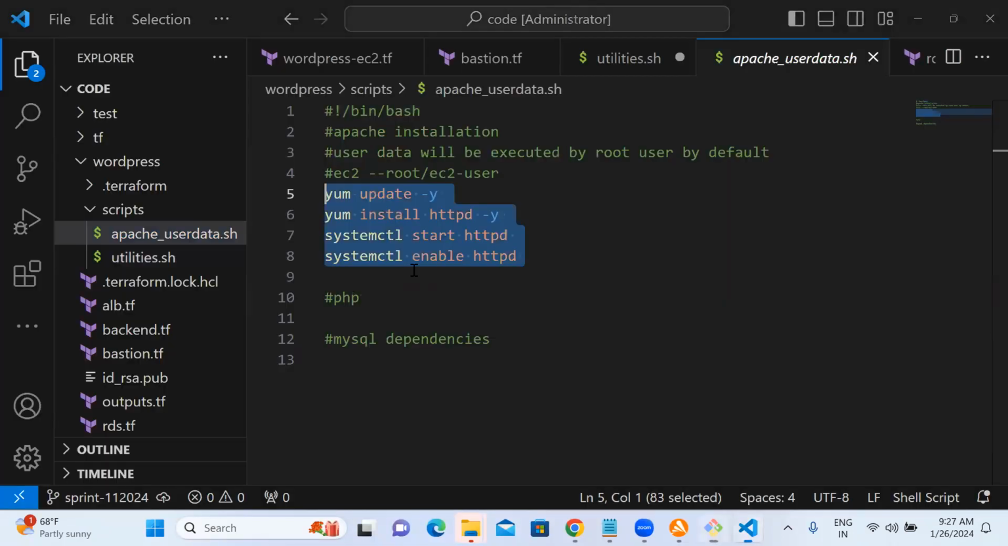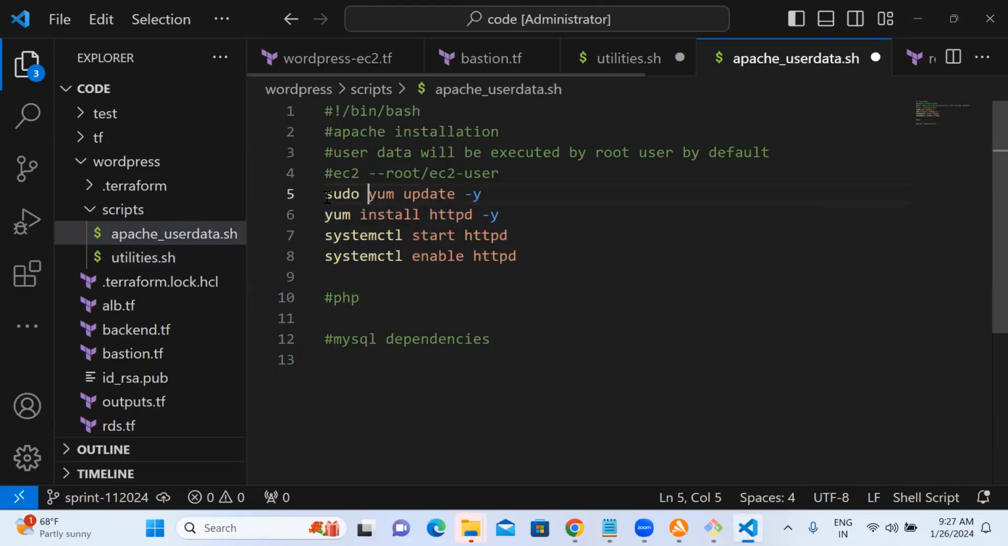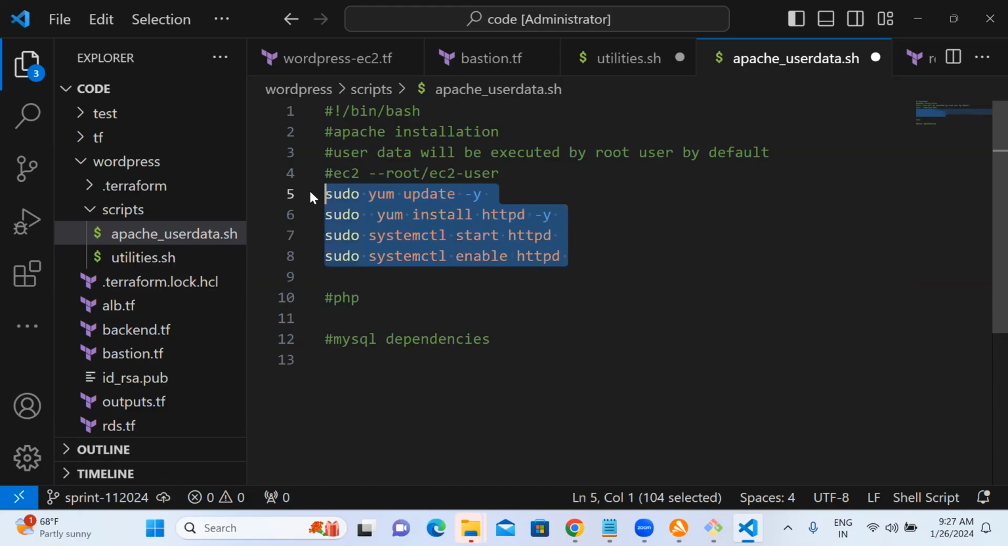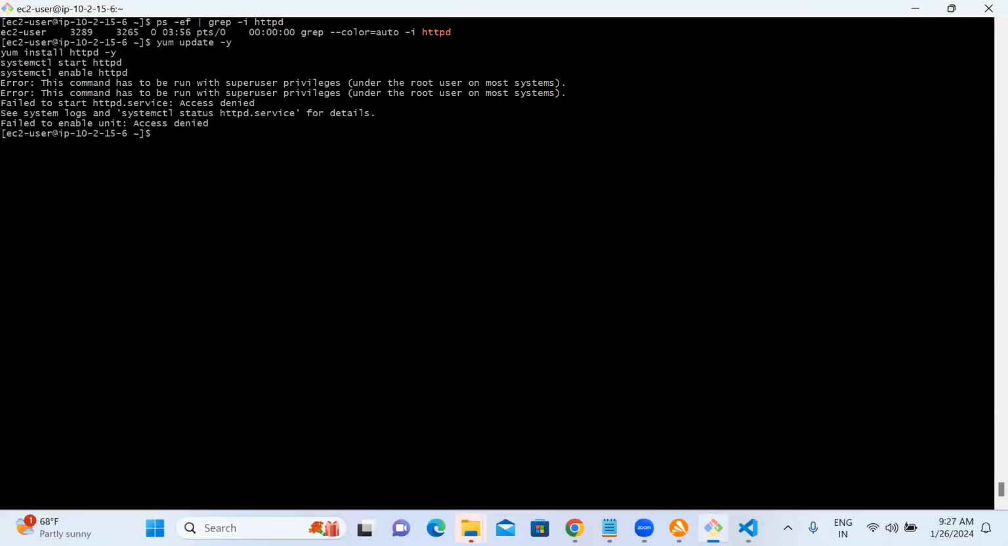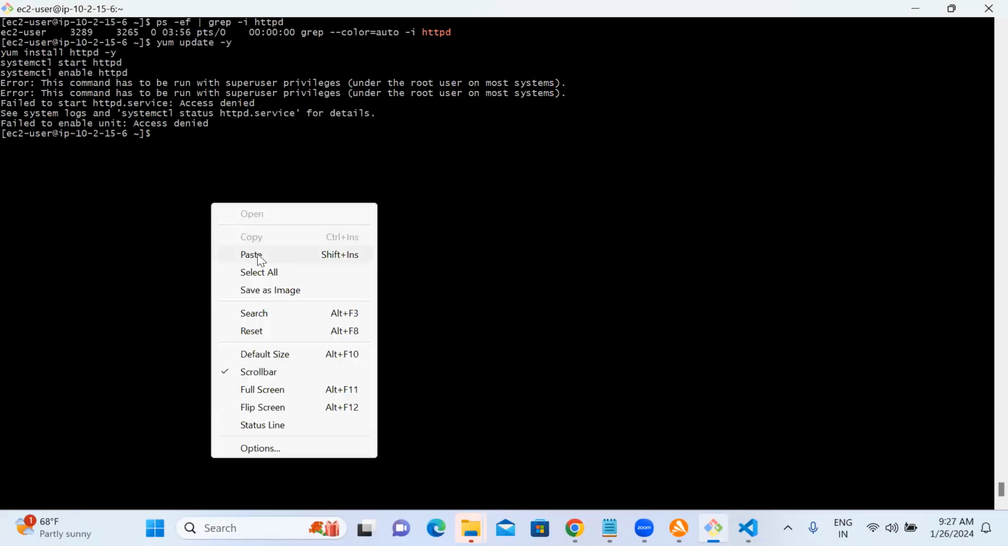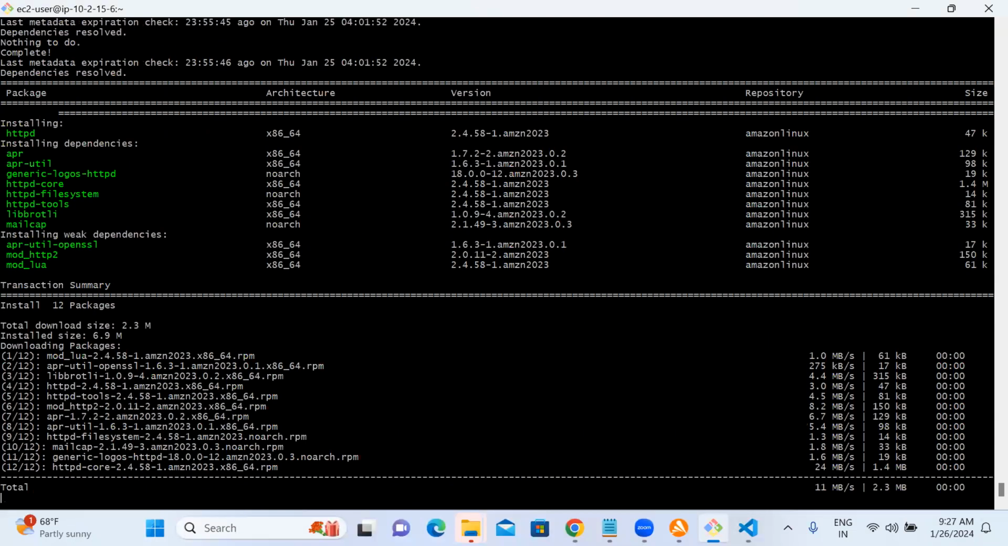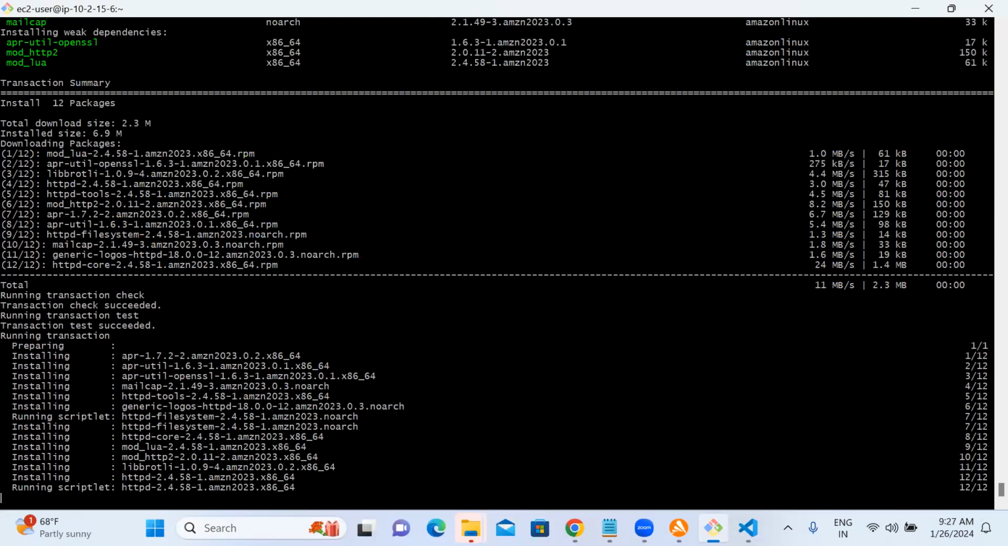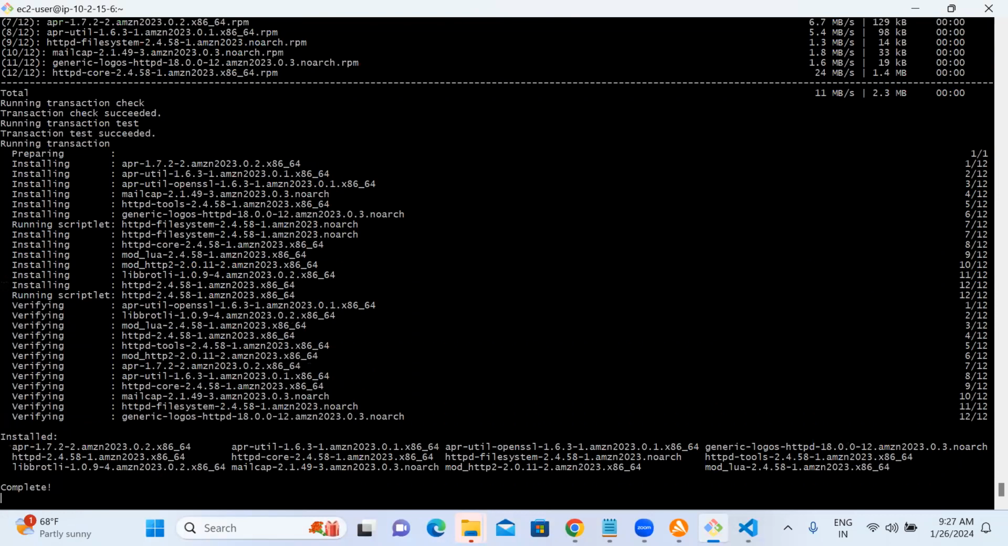Oh my gosh. Let's keep this. Sudo. You can have sudo, but in user data you don't need it. I just wanted to copy paste. Can I keep sudo? Yeah, not a problem. That will be ignored. Cool.